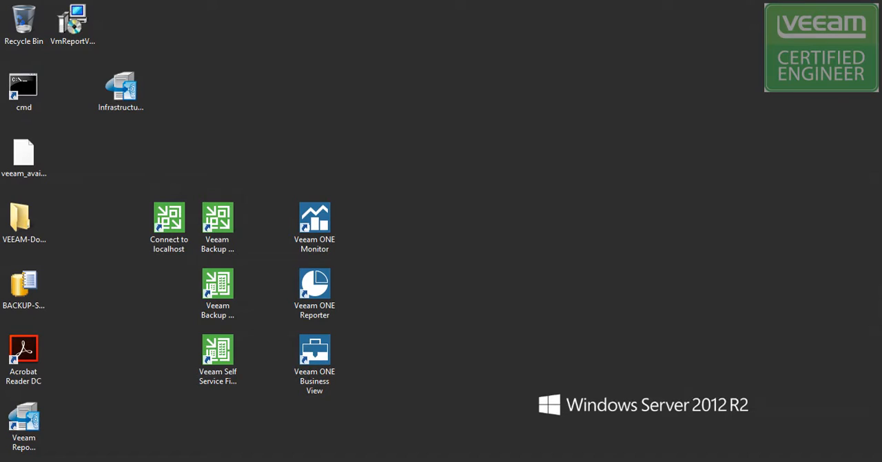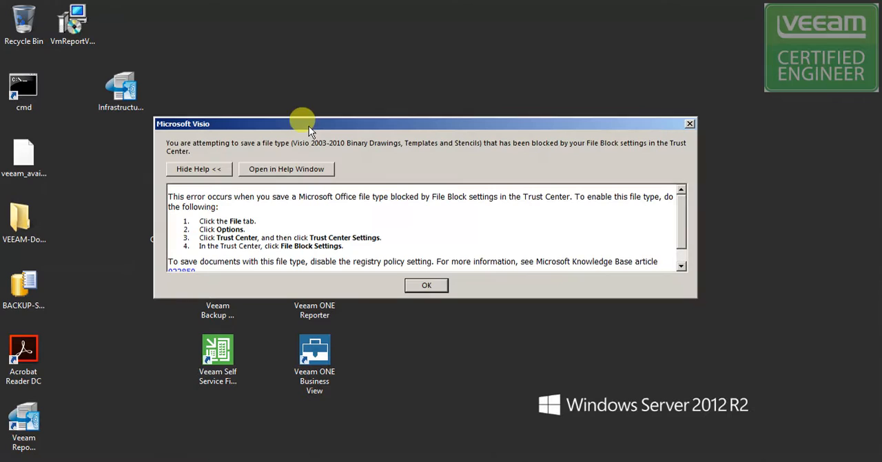I'm going to touch base on part 7, actually, when we were trying to run a report and open it up in Visio with the Veeam report viewer. We didn't have Visio, so I ran it on a different computer and ended up having this error when the Veeam report viewer tries to open and insert its findings into Visio. There is a built-in safety in Microsoft products. Basically it's saying, hey, you are attempting to save a file type, Visio template and stencils, which has been blocked by your file block setting in the Trust Center.